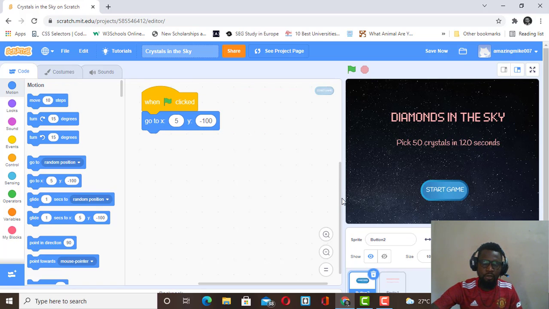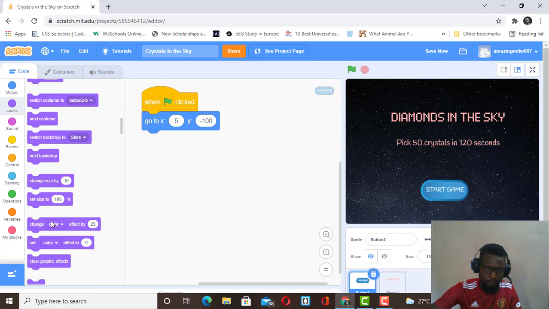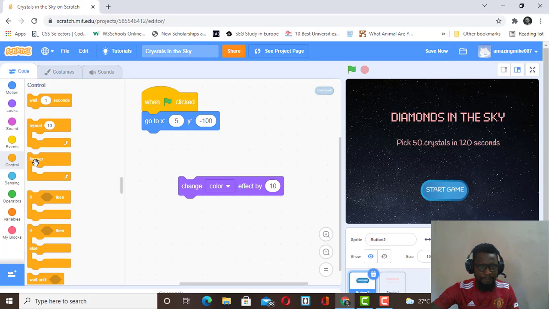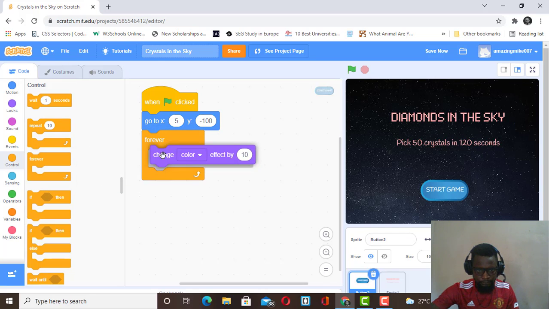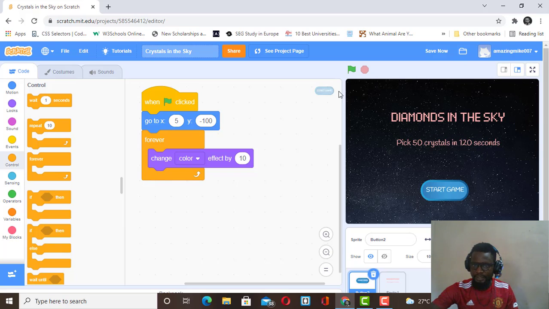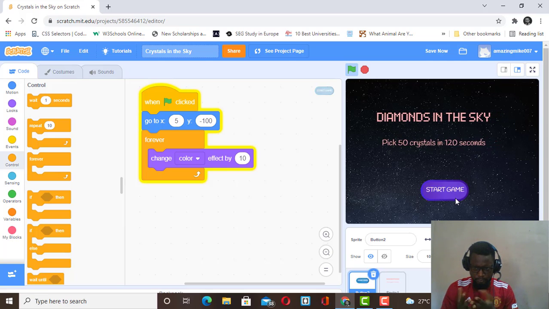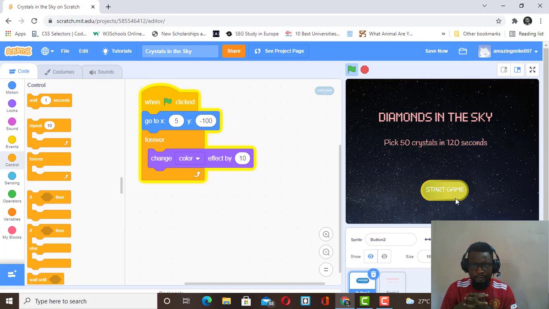So to make the color change, you go to looks, and there's something that's called change color effect. Now you could change color effect by 10 and then put it in a forever loop, so it keeps changing that way. Alright, so this should work. Check it out. Yeah, that's it. So our intro is already becoming more fun.